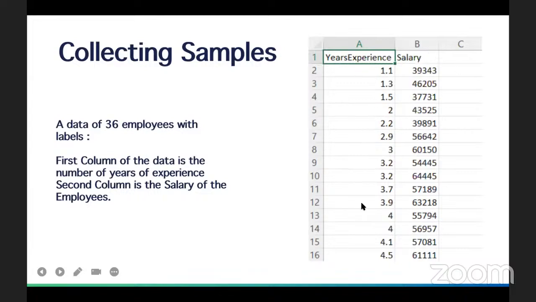And we are not using any of the maths here. What we are going to use is this regression machine learning technique that will predict this salary. This is a data set of 36 employees with labels. So this is labeled data, that means we are using structured data. The first column of the data is the number of years of experience, and the second column is the salary of the employees. Okay, so we have already defined that.